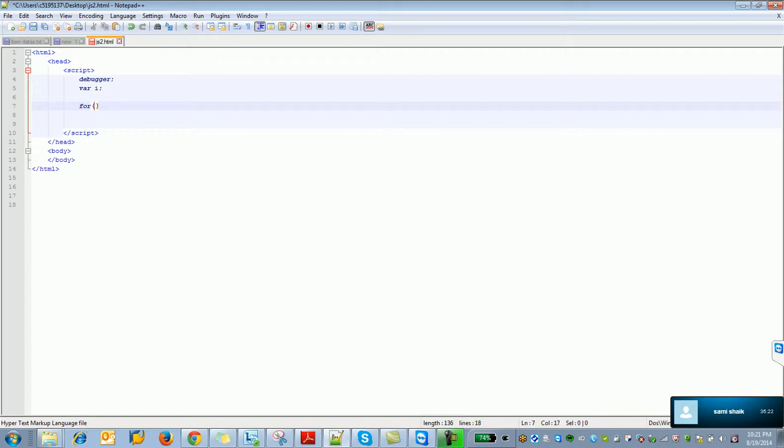Now it contains three parts: one is initialization, the second is a condition, and the third is an increment. Now I'm initializing I equal to 0, the condition is I less than or equal to 5, and the increment is I plus plus. Initially I will be 0.